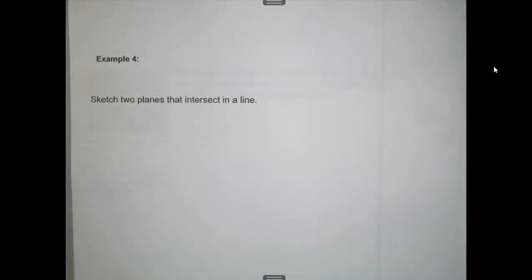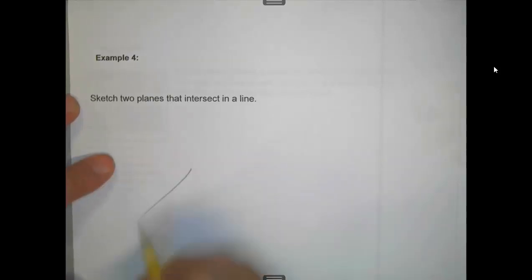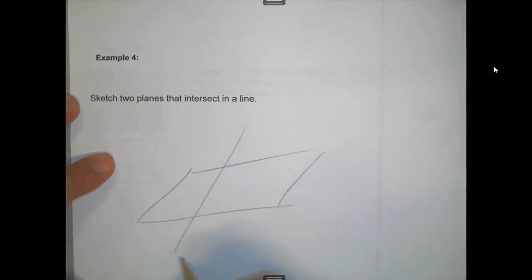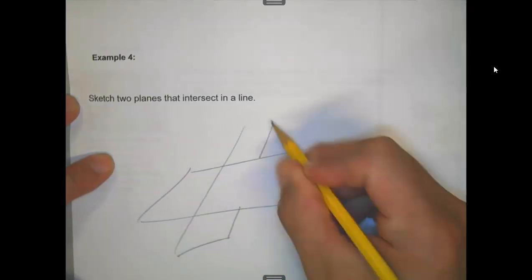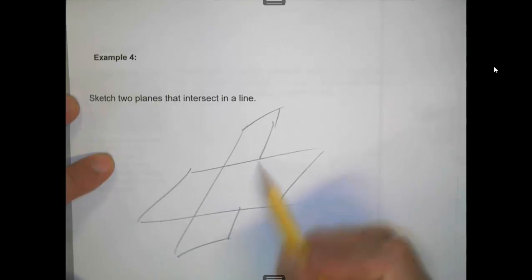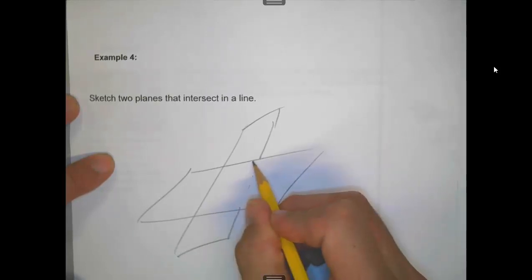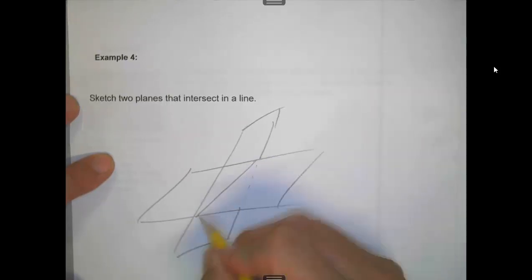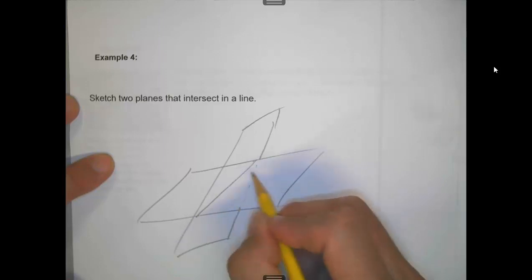All right, so another one. I know we're working on our art skills here, but we're going to sketch two planes that intersect in a line. So this is a little trickier, but draw your parallelogram and then draw another parallelogram and just kind of keep one side of the plane behind it, maybe like this. And the intersection then, if you highlight it, looks something like that. So there's the intersection of two planes.